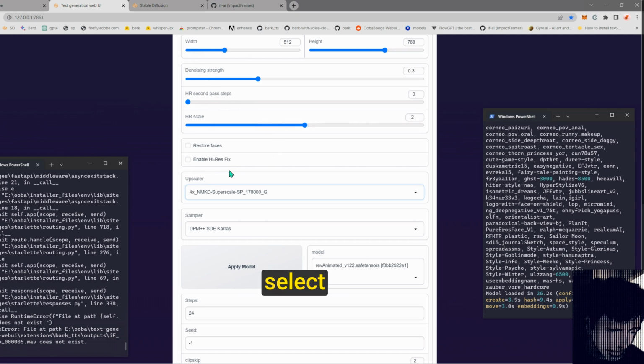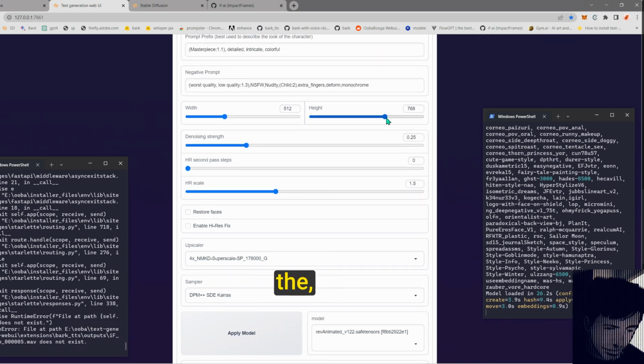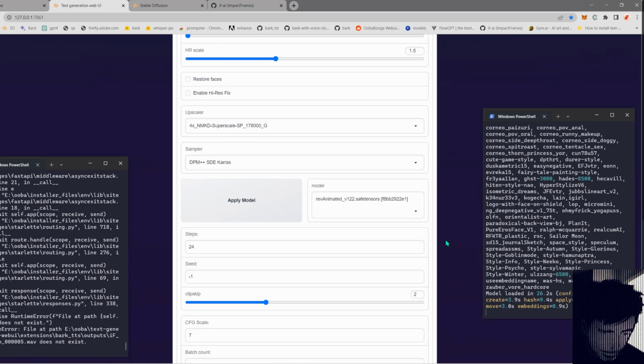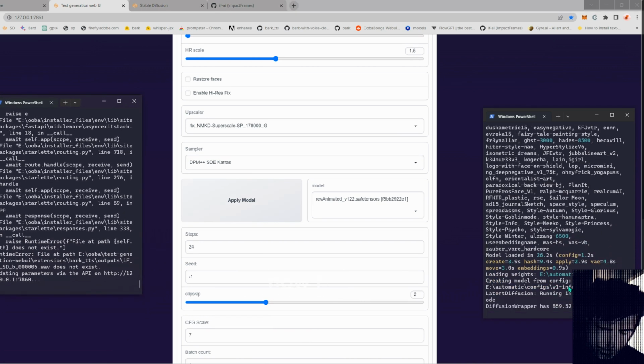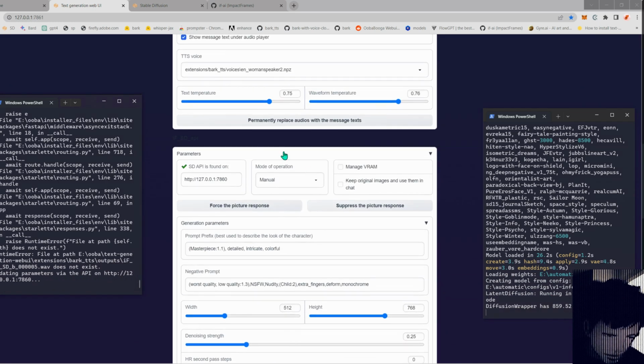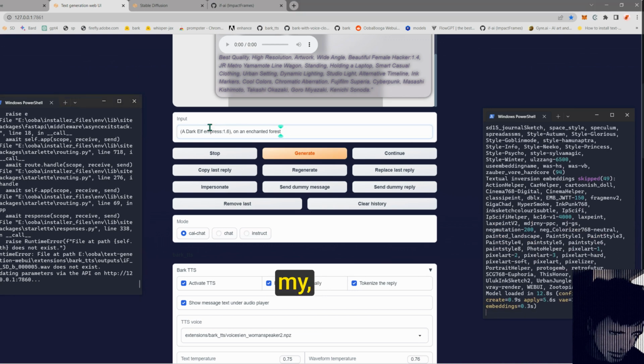I can come in here, select also the upscaler, I can use high res fix, I can use restore faces, change how big I want the picture, the denoise, or maybe even the initial resolution of the picture here. And I can apply this model and it will change here in the Stable Diffusion. Right now, I think I was selecting Rev Animated. Okay, so I have here my prompt.